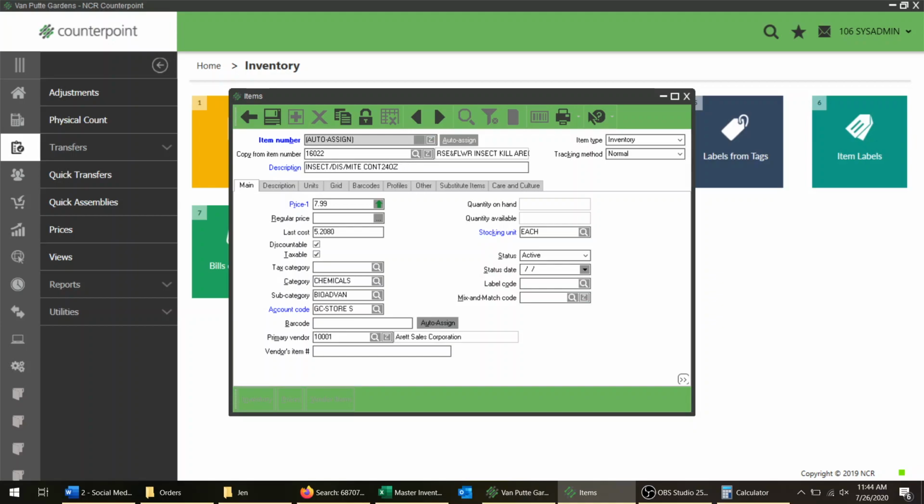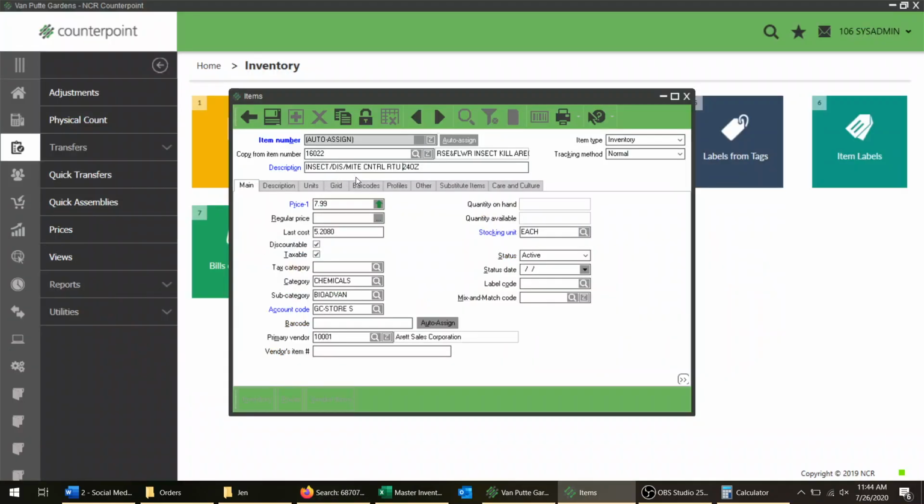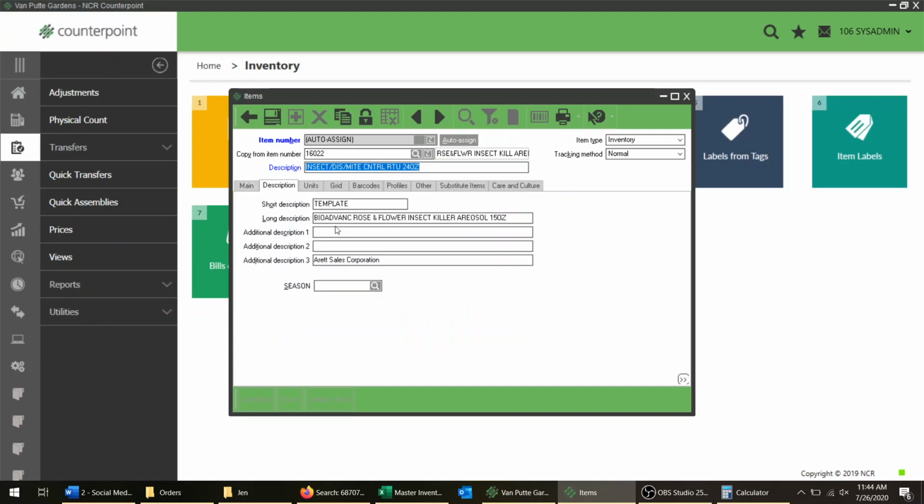So I'm going to take out the vowels, RTU. So Natria, rose, flower, insect, and so on. I can tell you right now, I'm not going to fit this other stuff in here. I'm hitting the space button right there, and I'm at my max characters right now, so I'm going to leave it like that. Again, I'm going to do the copy into my description. Again, this is a reminder why you've got to make sure you update this.